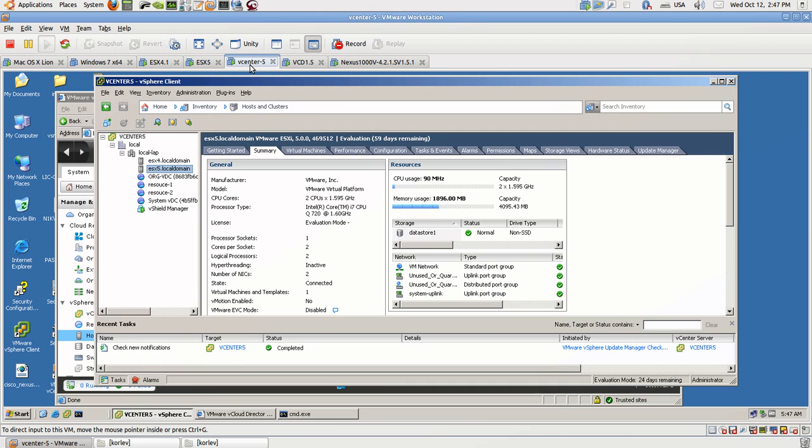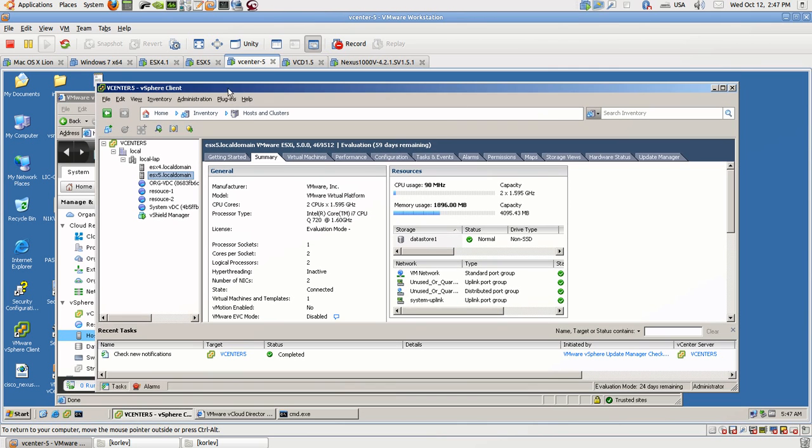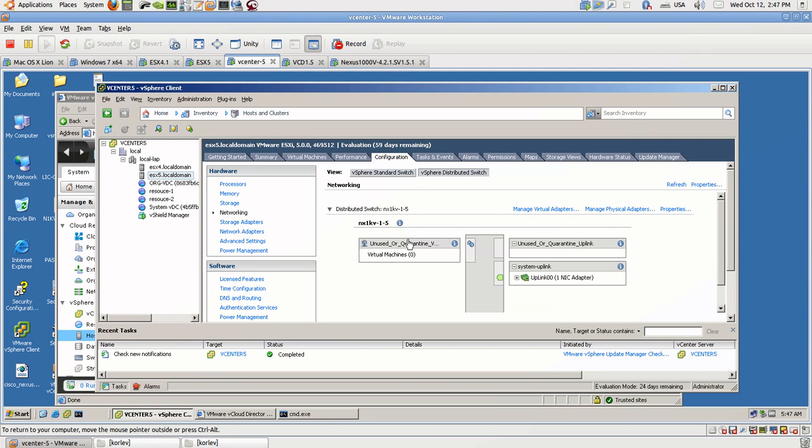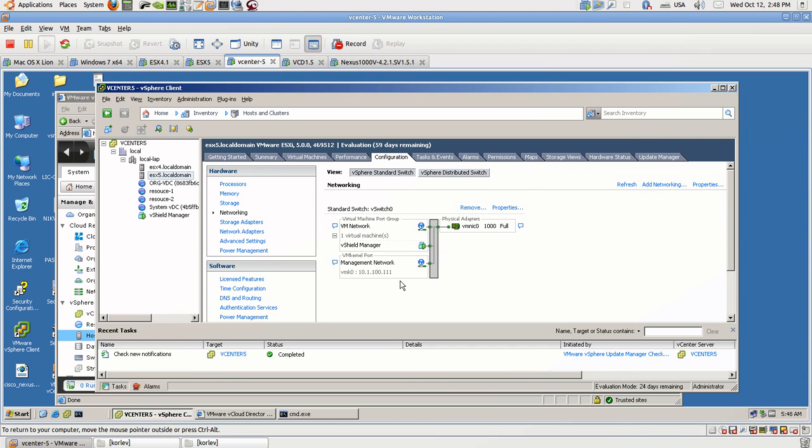So from networking perspective on vCenter VM, the host has two vNICs. The first one is controlled by VMware vSwitch. This guy is 111.